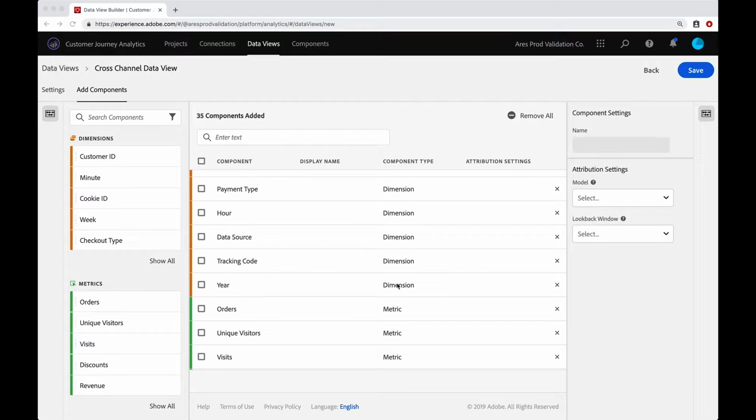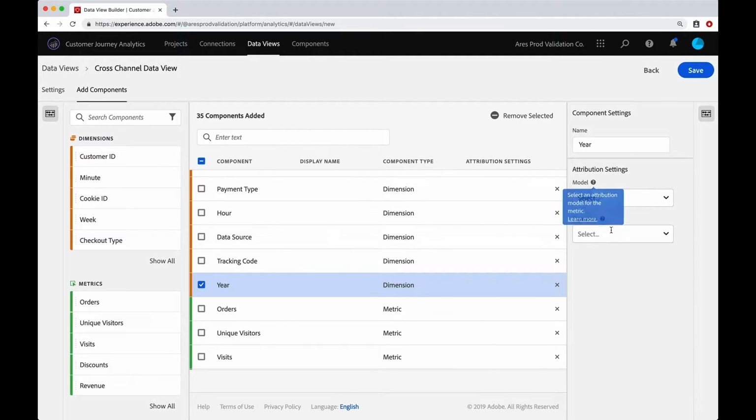So if I choose a dimension, I can do a couple of things. I can, first of all, change the name to a different name if I want to for that component. But really, we're talking about these attribution settings. So I select an attribution model. You can see there's an info bubble here about it. You can learn more by clicking on that link, etc.